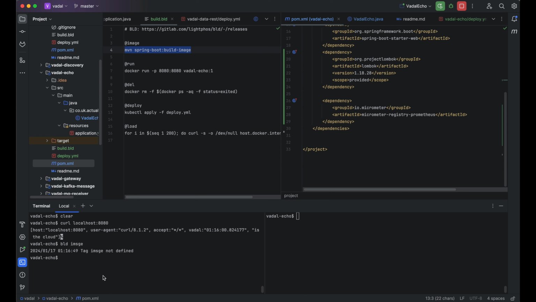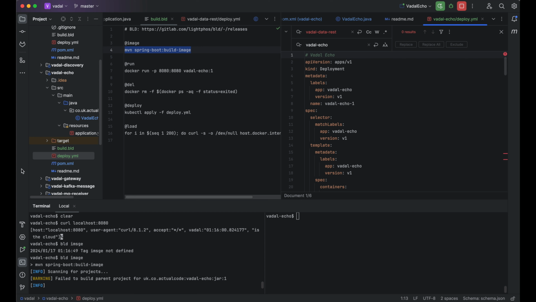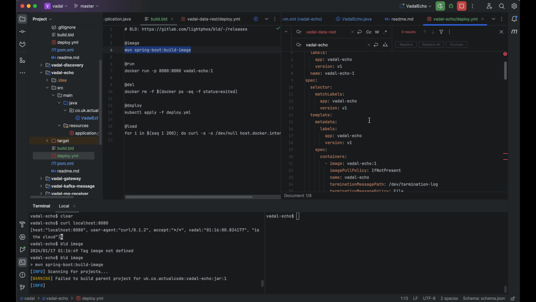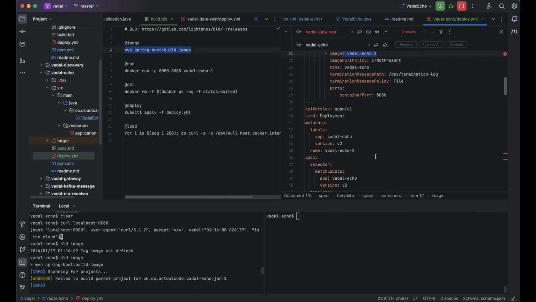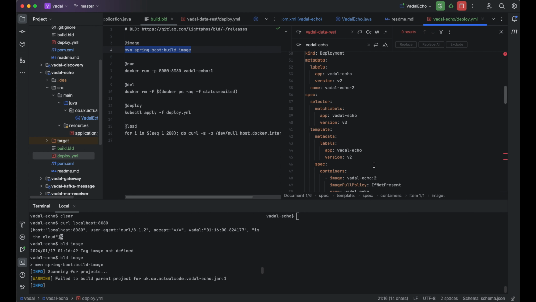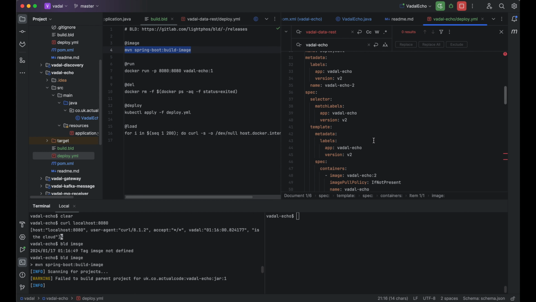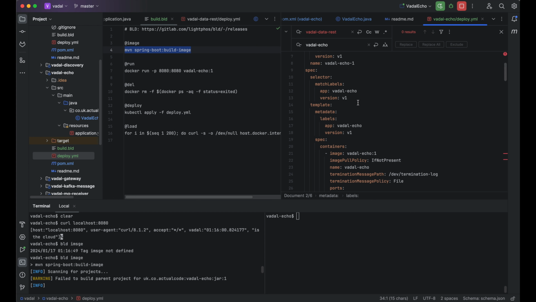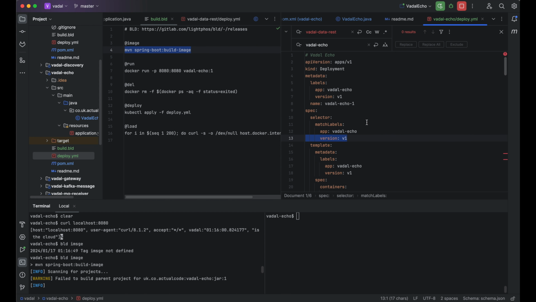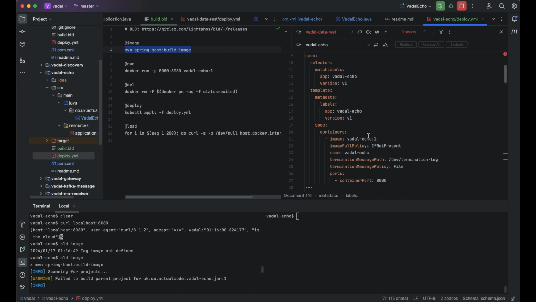So with Docker up and running, let's build the image. I have a tool called BLD that is a bit like make, and it's running the Maven Spring Boot build image command. And while it's doing that, let's look at the deploy YAML file. Here we have 2 deployments, one for version 1 and one for version 2. And it's important to label the versions for Istio to see it. Plus we have a service layer on top of it.